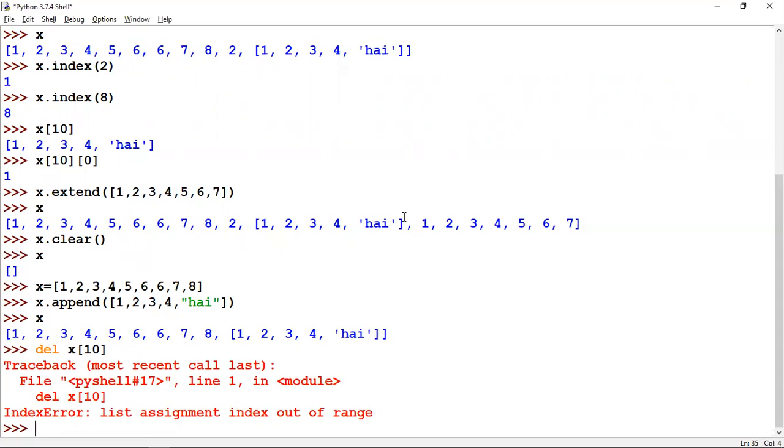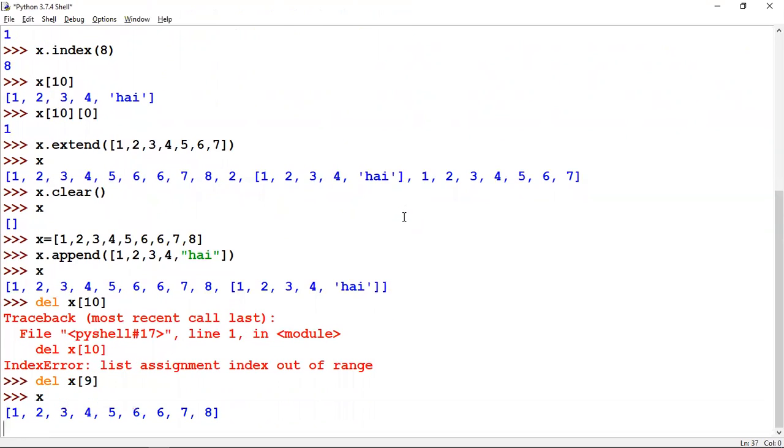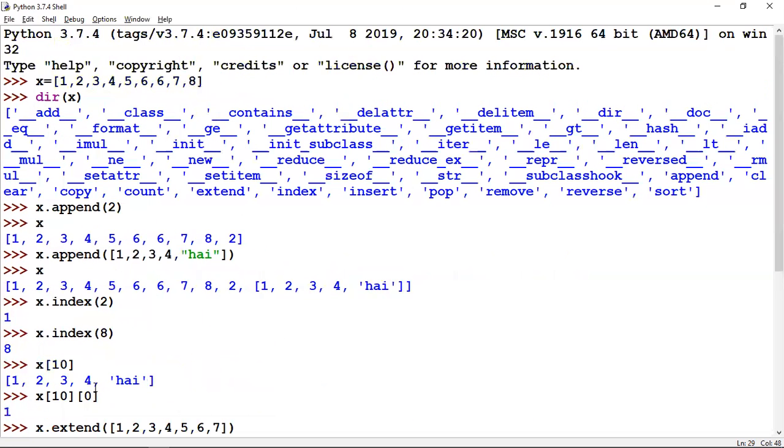I think it's now 9. Actually I gave 10, but we have only 9 as the last index position. That's why I got an index error. So by delete, we can delete by index position. Otherwise we can pop it out by simply applying pop, and the last element will be removed. We can use remove also, but I will explain that after explaining the remove, I will explain the difficulties in that.